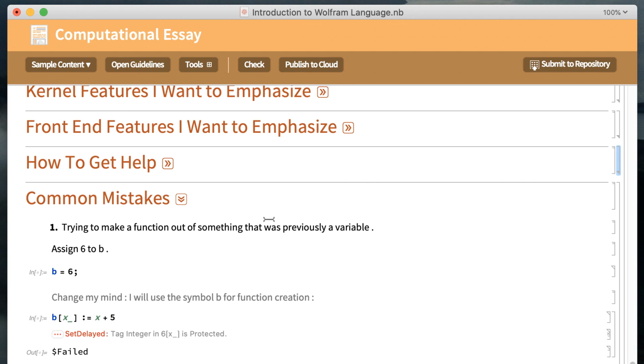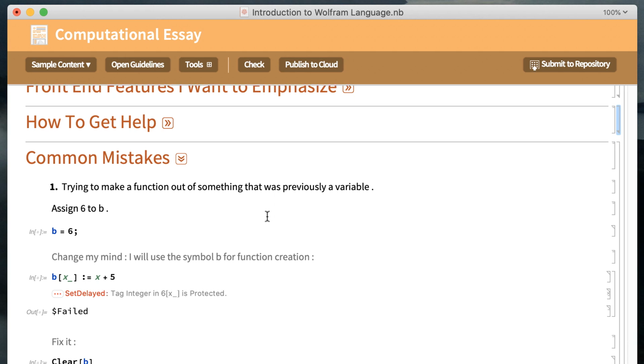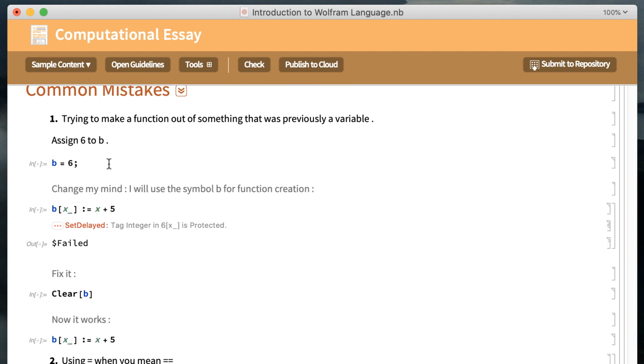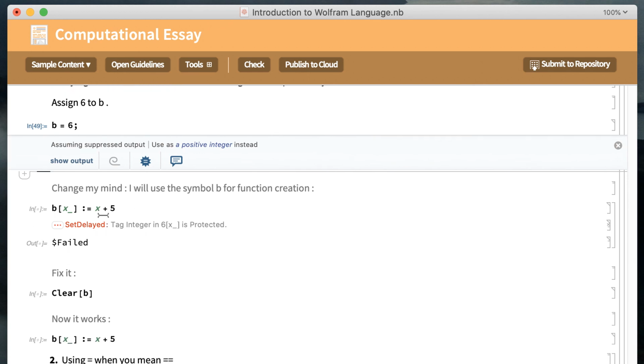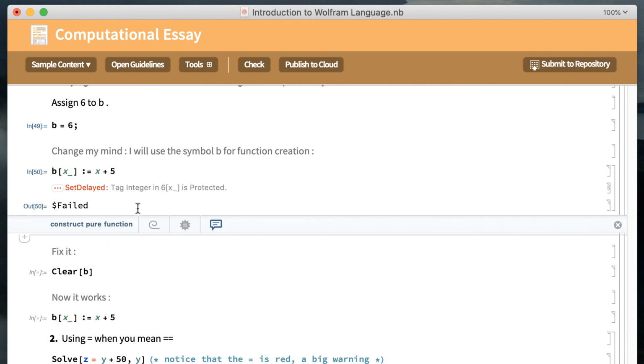Common mistakes. Okay, this is a classic. Let's suppose I say I want b to be 6. Fine. Now, you know what? I've changed my mind. I want to use the symbol b, but let it be a function. I want to say, if you see b of x, let that be equal to x plus 5. I evaluate that, and it fails, and I get a mysterious message, Set::setraw, tag Integer 6, what's going on? So what's going on is, when I wrote b, it said, oh, I know what b is.